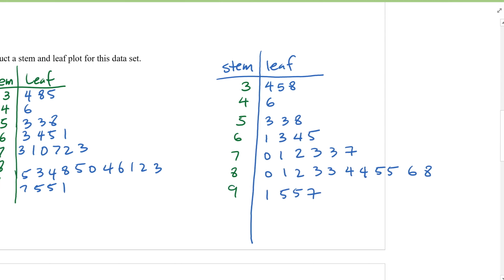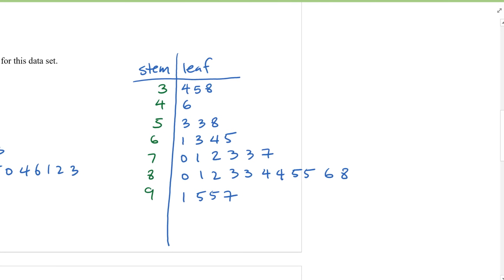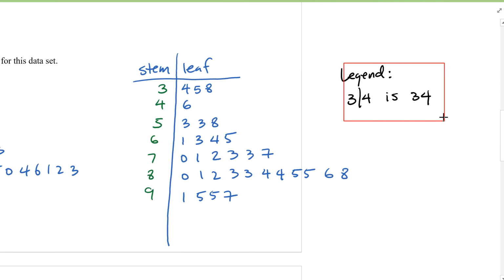Once I've done this, now I'm going to make a legend. I'm going to tell my reader how to read it. Alright, legend. I can use any one of the numbers. I say 34 is 3 | 4. This is 34. I can even put a box around it to draw my reader's attention. Say, hey, this is how to read my plot, my display. Okay. So again, don't forget the legend.